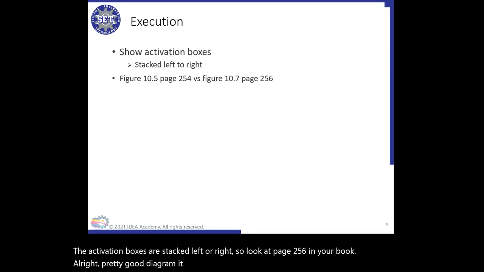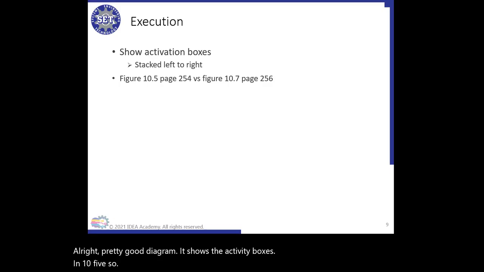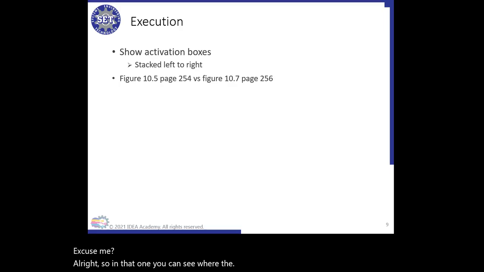It shows the activation boxes in Figure 10.5 on page 254. In that one you see the actor, and then the system blocks, the surveillance system. In this case, our security guard is an advanced operator, and you can see the flow.